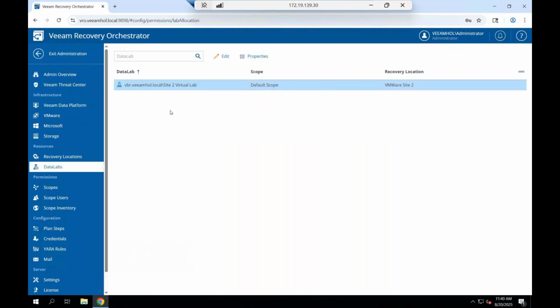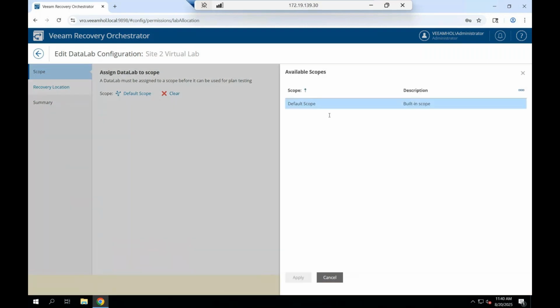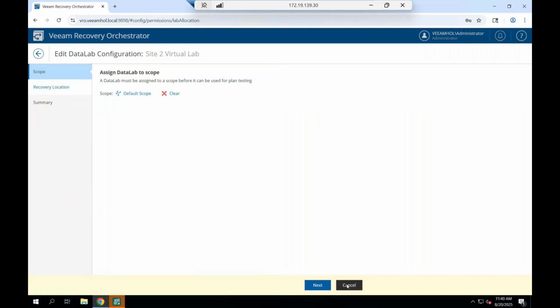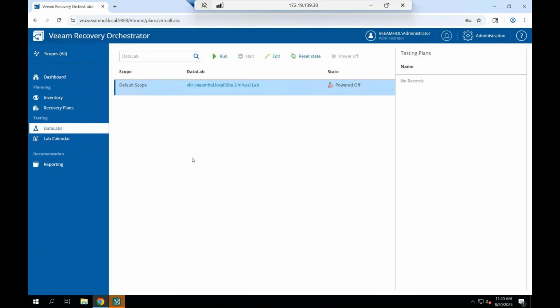Just going here, I'm looking to get it, right? The default scope. If you had here multiple scopes, think of scopes as your application owners or different departments that own their own applications, and you want to externalize to them the failover and the testing. So you can create scopes for them. Then you need to create one data lab for each scope that you need to run some tests.